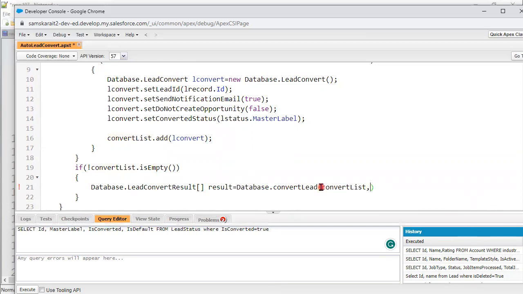Similarly, for Database.insert and Database.update, we have false and true right here. So for this also we have false and true. Now this is the logic.